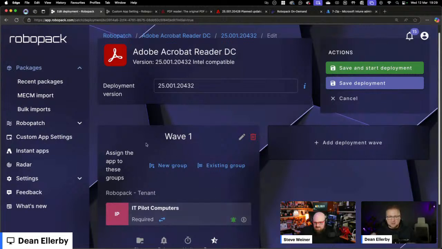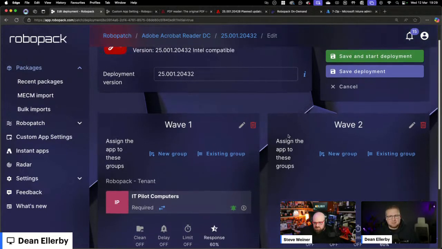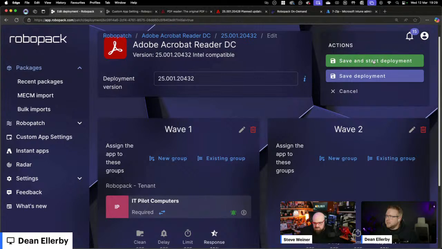We can add this IT pilot group first, right? And then maybe another wave and stuff. There's no limit to the number of waves, I think. If I choose save and start deployment, that will have the waves, right?